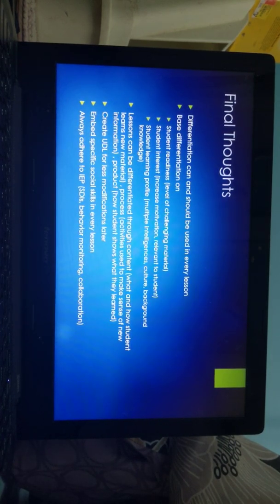Now that we have discussed the importance of creating a school culture for differentiation, here are some final thoughts. Differentiation should be used in every lesson. Ensure your differentiation is based on student readiness, interests, and learning profiles. Don't base differentiation on what you want, but on what the students need. You can differentiate a lesson based on content, which is what and how the students learn the new material, the process, or what activities are used for students to make sense of the new information, and the product, or how the student shows what they have learned.